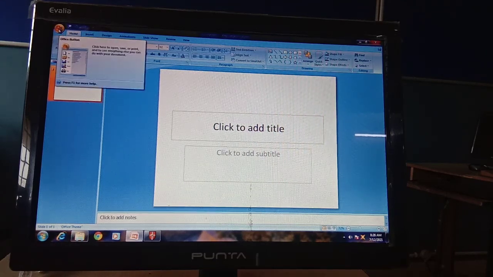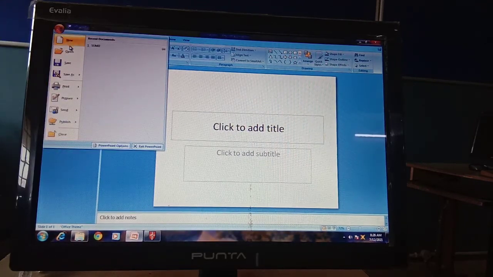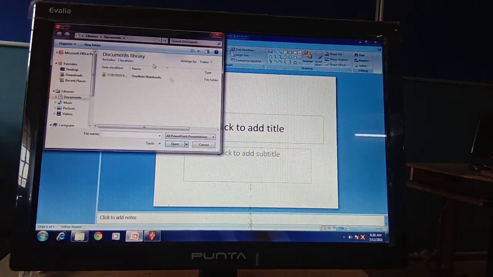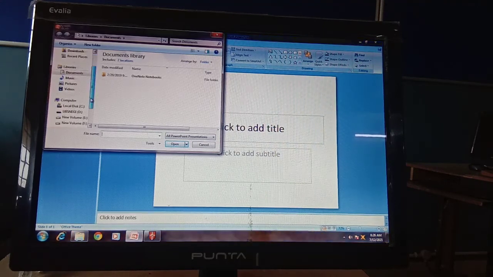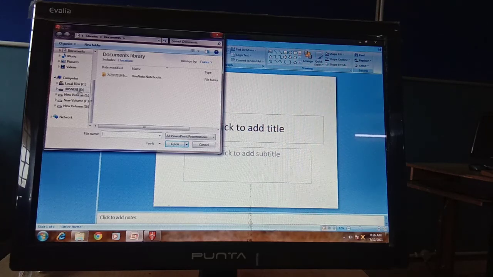This is your Office button. Okay, from the Office button we need to click on the Open option. As we click on the Open option, our drives will appear, and we have to locate the drive where our presentation is saved. For example, my presentation is saved in my pen drive. Okay, so I am going to click on my pen drive. It will open in a few seconds.